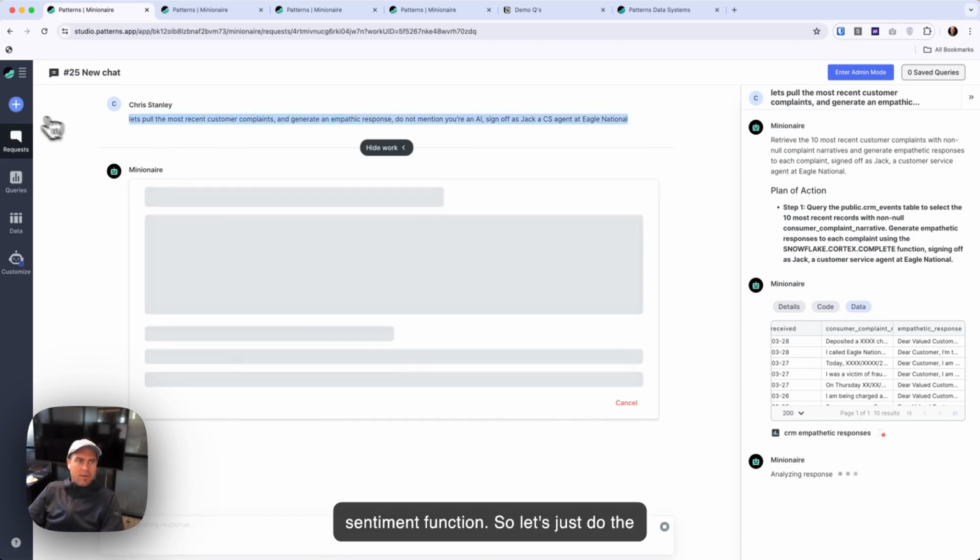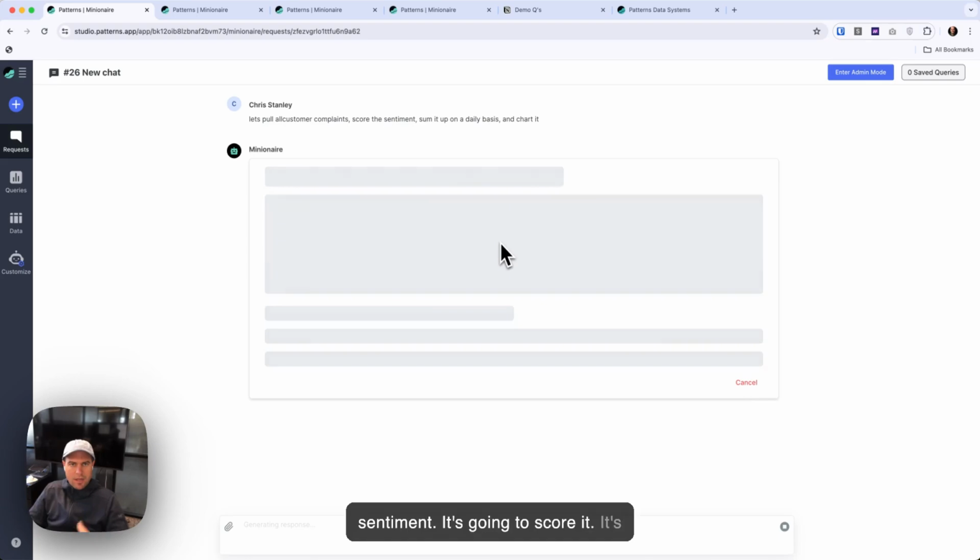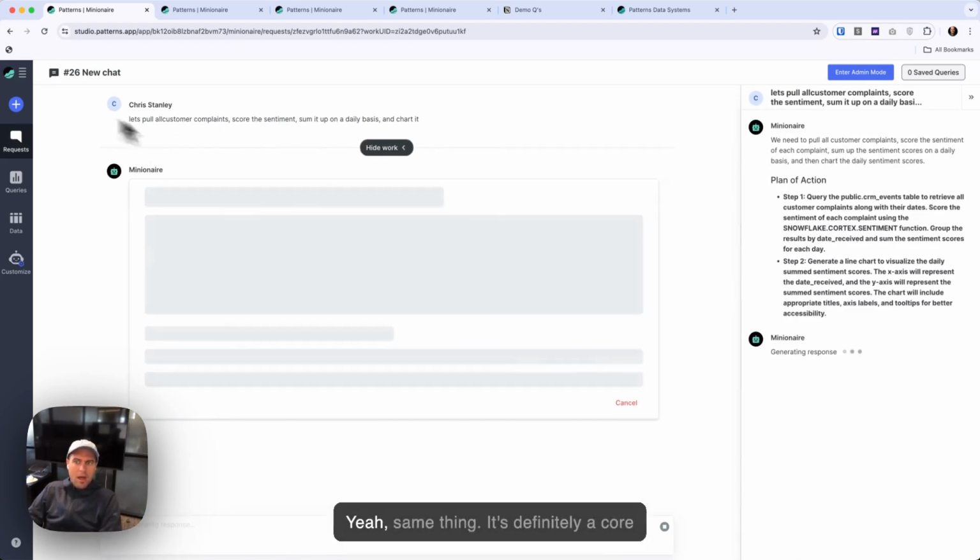So let's just do the same thing. Actually, let's not do the same thing. Let's pull all customer complaints, score the sentiment on a daily basis, net out, sum it up on a daily basis, and chart it. So this is going to pull our sentiment, it's going to score it, it's going to add all the scores together, and it should provide a visualization. Yeah, same thing, Snowflake Cortex sentiment, very cool.